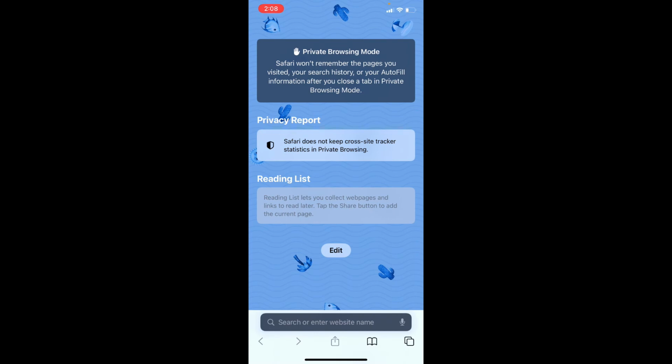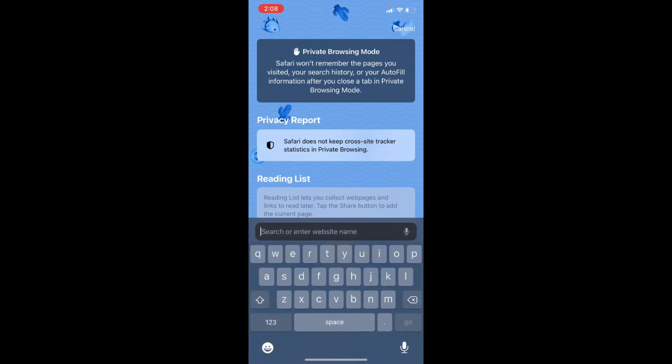Now you successfully entered Incognito mode in the Safari browser. And here you can search whatever you would like. No history will be recorded.